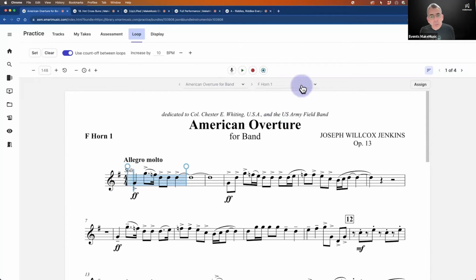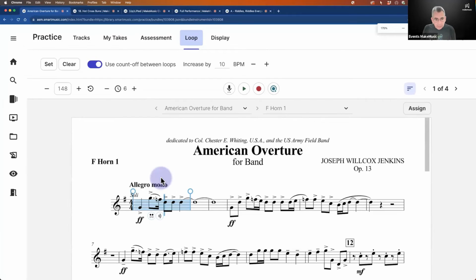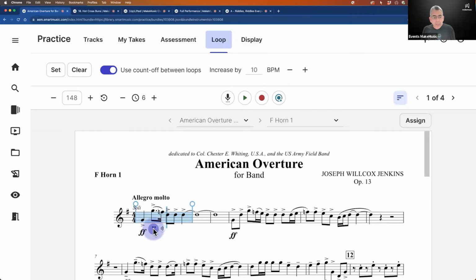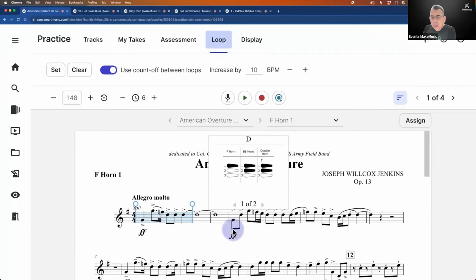Again, just a reminder too, I was able to get to any of the other parts here. If this were a multi-movement work, I could get to my multi-movements here. And here's the other reason we all should be using Make Music Cloud with our students. Any note I click on, let's do one that's a little clearer. I'm going to try to zoom in a little bit. If I click here, there's my fingering. I'm going to see if I can move that up. Notice I have it for F horn, B flat horn, and double horn.